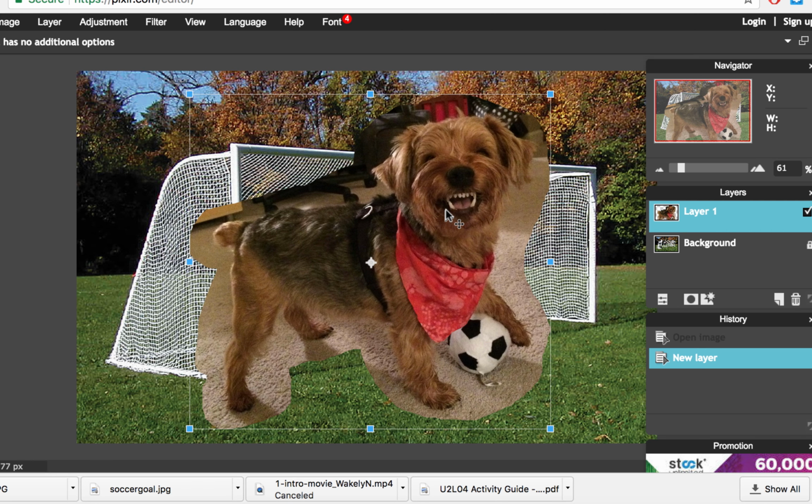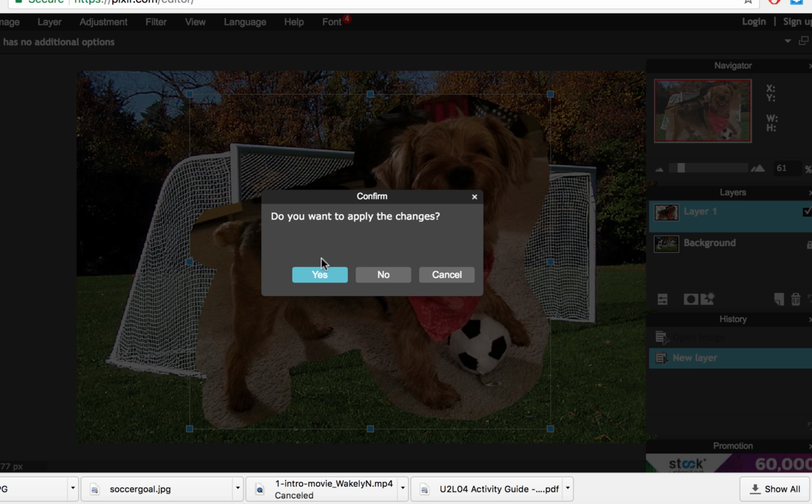So that's probably good. You could hit Enter or Return, or if you click somewhere else, it's going to ask you, do you want to apply the changes? And you could hit Yes. So that's what we want to do.